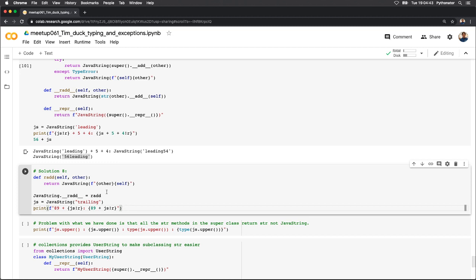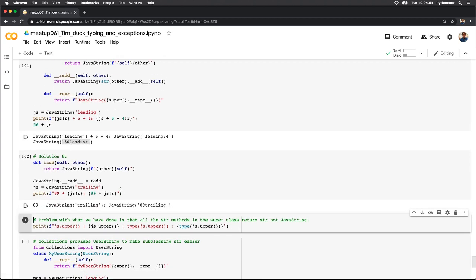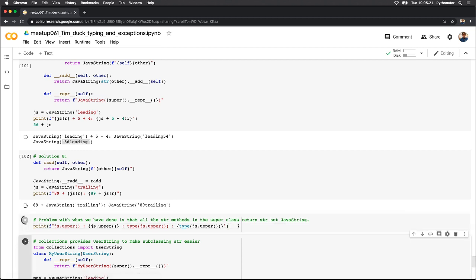I can just run this. It's not going to be clear whether the radds come from here or from here, but I can tell you that it works. Yep. All right. But the problem with what we have done is that all the string methods in the superclass return str, not Java string. So if I was to go print js.upper, which is a string method for converting all the characters to uppercase, then it will convert to uppercase, but it will return it as a string, not a Java string. Let's have a look at that.